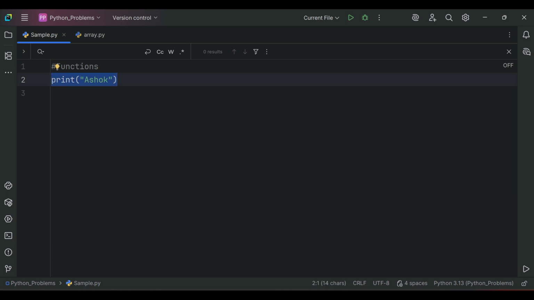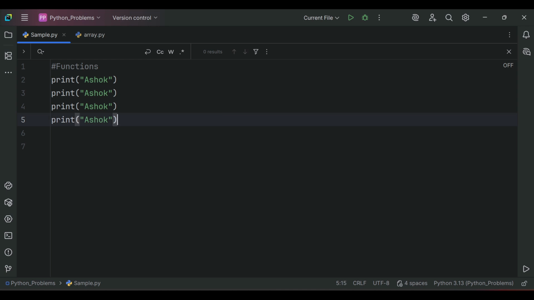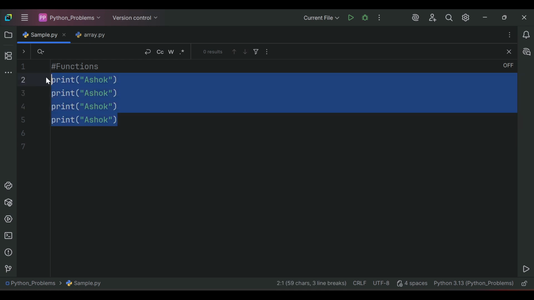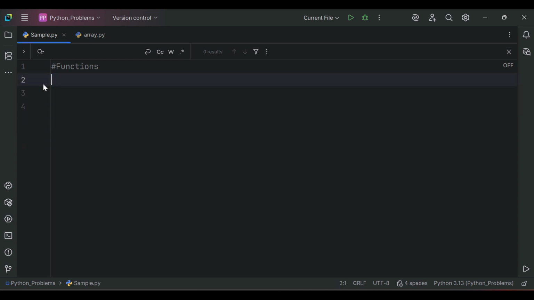Print every time. Suppose I want to write my name 10 times. In this way, every time a print statement is a must. To avoid this problem, functions were introduced.